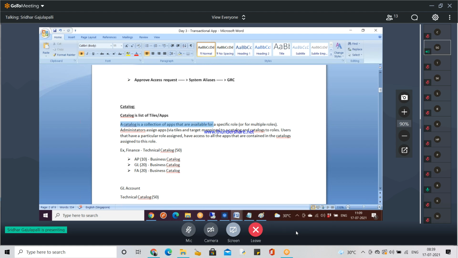So a catalog is a collection of apps that are available for a specific role. You can put it in one role, or you can also keep this in multiple roles. Administrators assign apps via tiles and target mappings to a catalog and the catalogs to the roles. So we insert this catalog into a role. We will see later how to add this catalog into a role. Users that have a particular role assigned have access to all the apps that are contained in the catalogs assigned in the role.